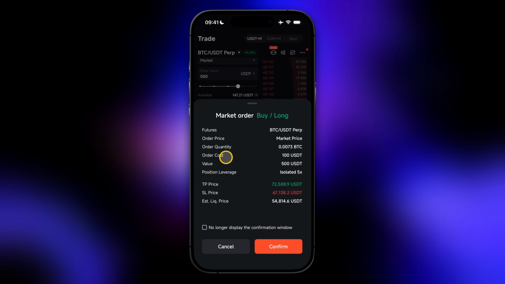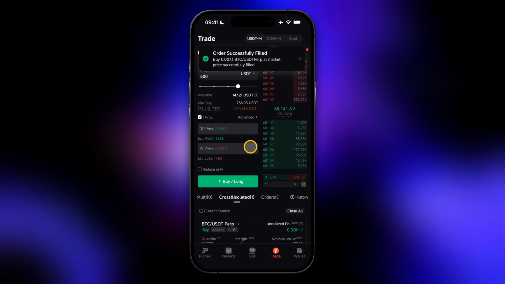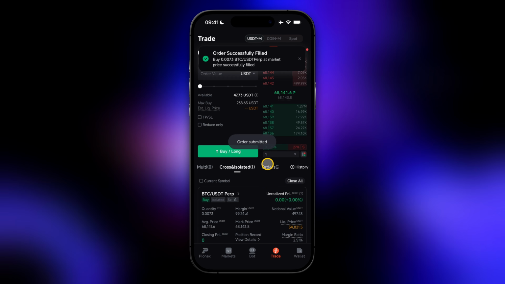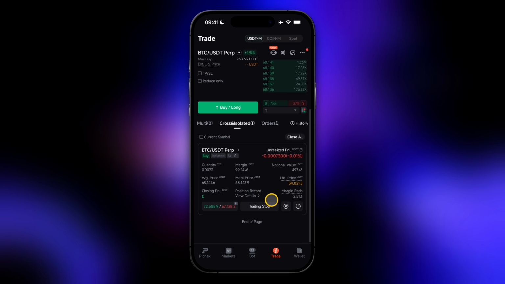And your order cost, so how much of your own capital you invest inside this trade, will be the $100. Because of the 5x, it means 100 times 5 will equal the $500 position size. All right, let's click confirm. And now we are already inside of our trade. We can also see that down here, all the important information.